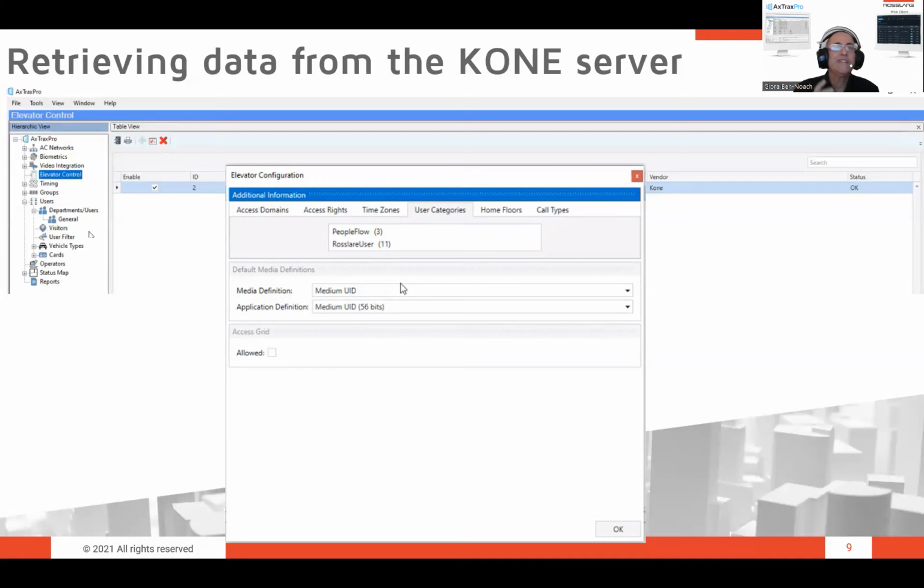But not always does the KONE server define and create user categories. Sometimes it doesn't, which in such a case can make this tab empty or not available. But if the KONE server does divide users into different categories, then these categories will be displayed here. We will have to select each user his category when we define and create his elevator profile in the AxTraxPro.